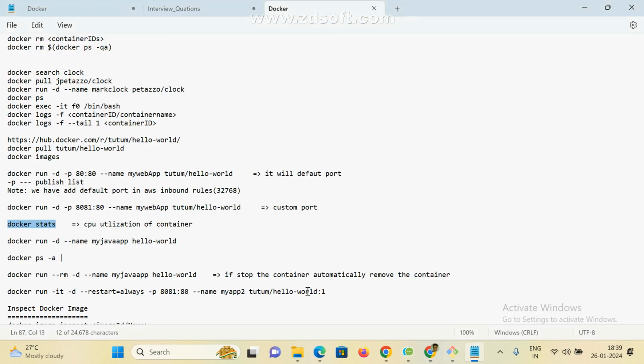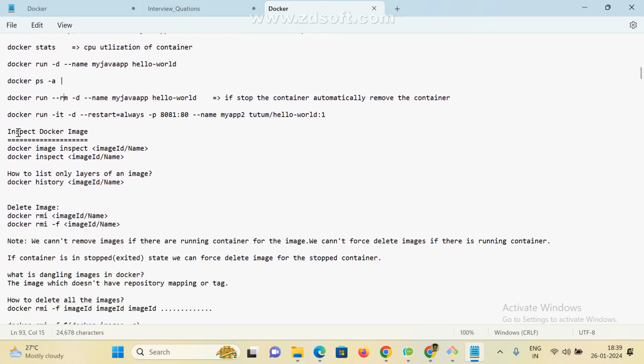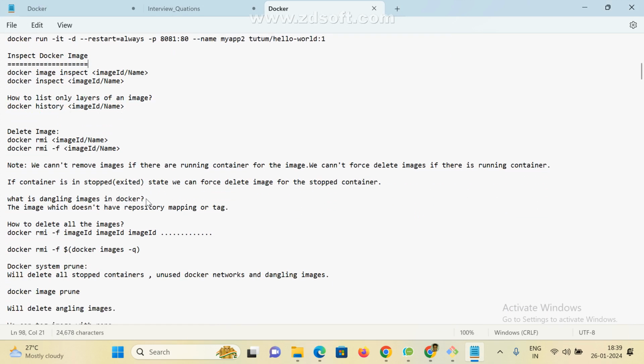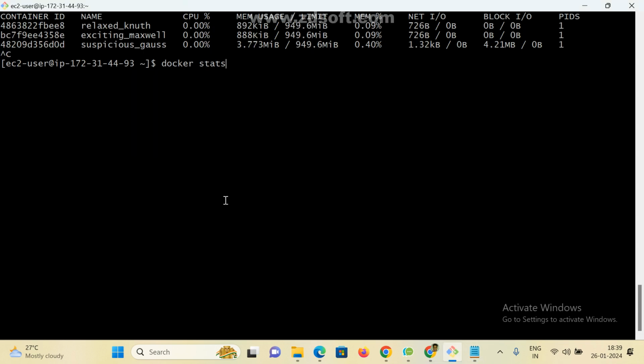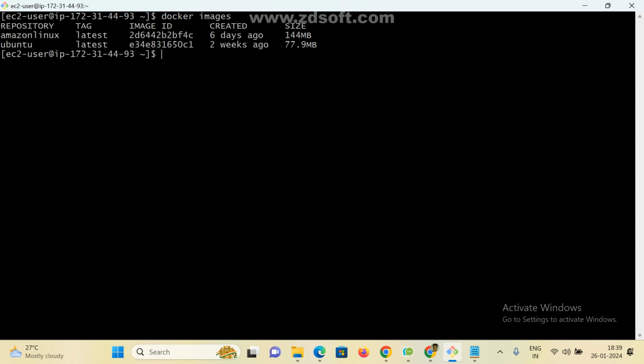Now, if you want to run my app hello world, I will show you this one next. Next is the docker inspect command. Inspect means I want to know something about my image and all. As of now we have many images. docker images. How many images? We have two images. I want to know.